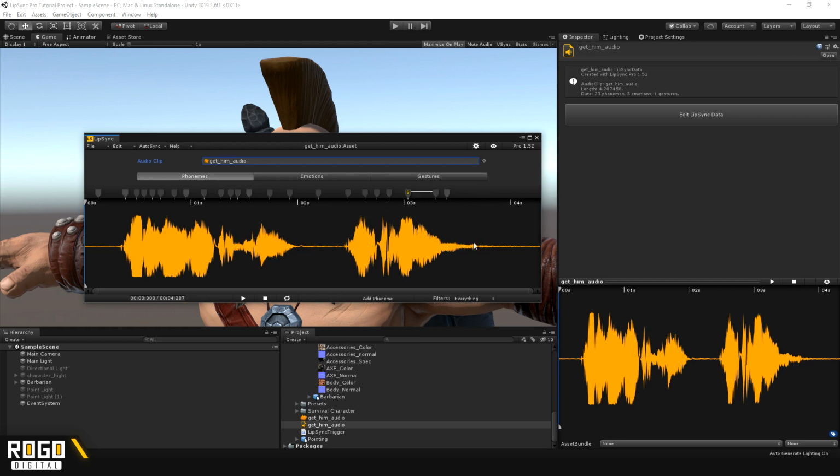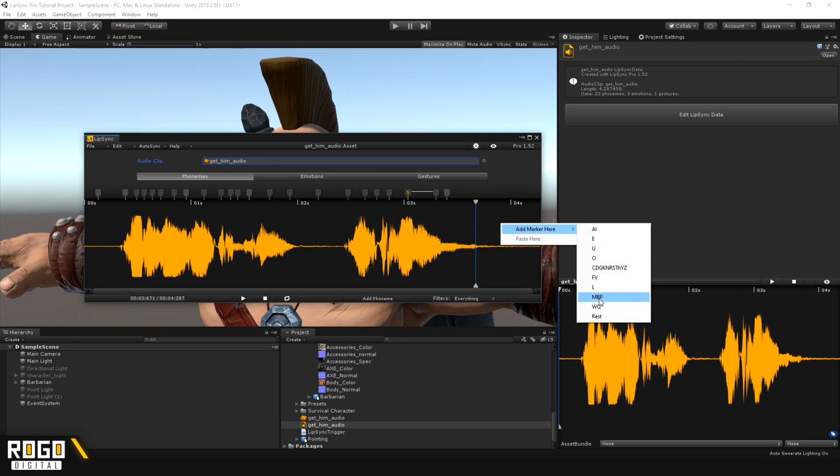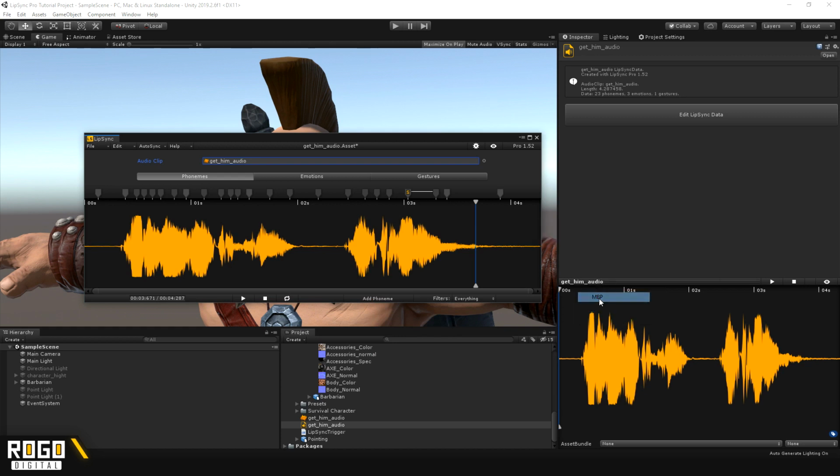I can show you that you can create new markers on the timeline, either by clicking anywhere in the waveform to move the playhead there, and then clicking the Add Phonemes button and choosing the phoneme you want, or you can right click anywhere on the waveform and click Add Marker here, and that will add one at the position of the mouse when you right clicked. You can also delete markers by right clicking them, you can change them to a different marker. And if you've got a marker on the timeline, like say this one, you can click it and drag it to move it around.